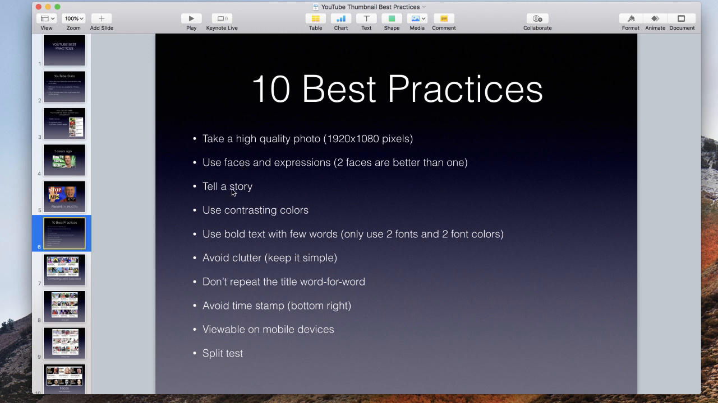Tell a story. Your thumbnail should tell a story, or at least tease a story about what's coming up in your videos. So if you can tell a story in your thumbnail that teases a little bit of the content of your video, then people can be kind of curious and want to check out the video. And that way, you can use different expressions, etc.